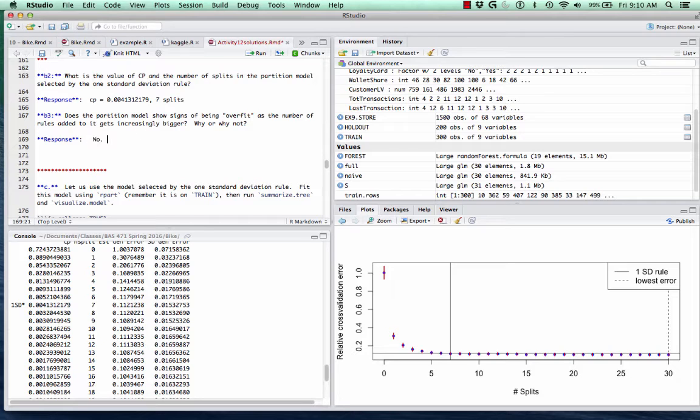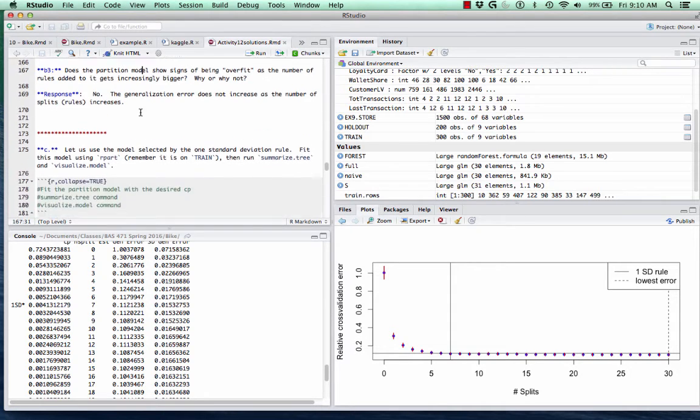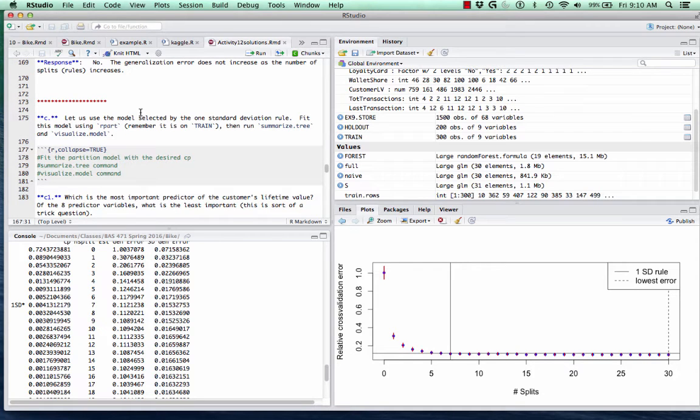So no, the generalization error does not increase as the number of splits increases. So it doesn't look like the tree is overfitting the data here.